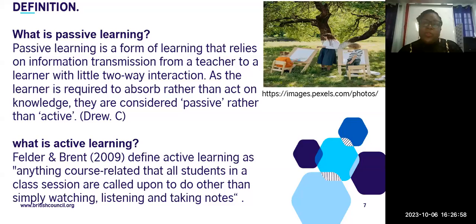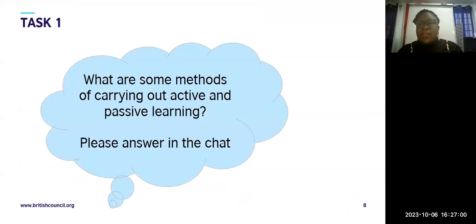Now, we will do a little bit of exercise, and I would like to see your comments on the chat box. What are some methods which we can use in carrying out active and passive learning? Share your views on the chat box, please.